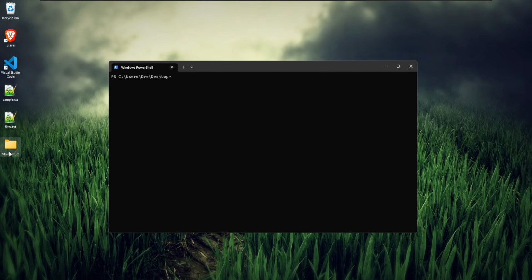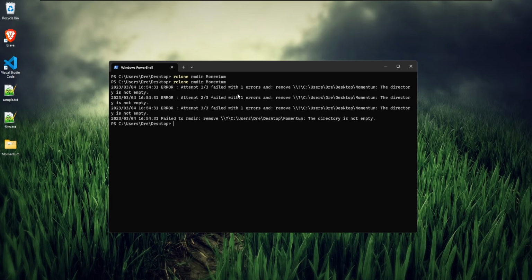Let's look at deleting files and folders. We'll start by deleting this folder, Momentum. We can do rclone rmdir, then the path of the folder or file. And Momentum is gone. Simple as that. rmdir only deletes empty folders, so if I did this again and copied the sample file, ran this command again, we get an error because this folder is not empty.